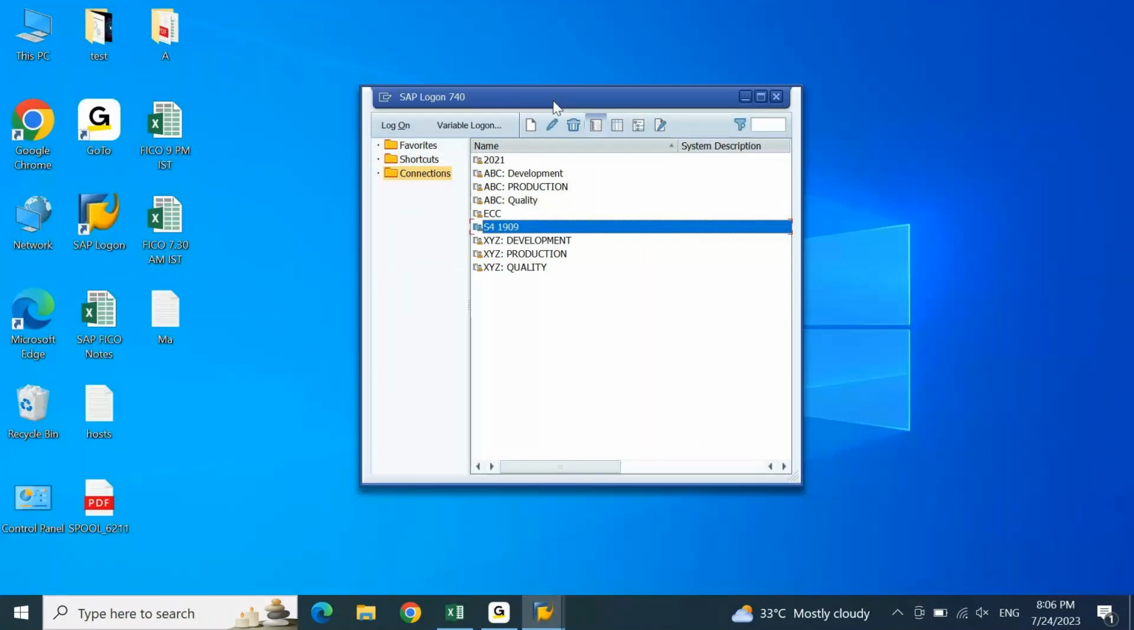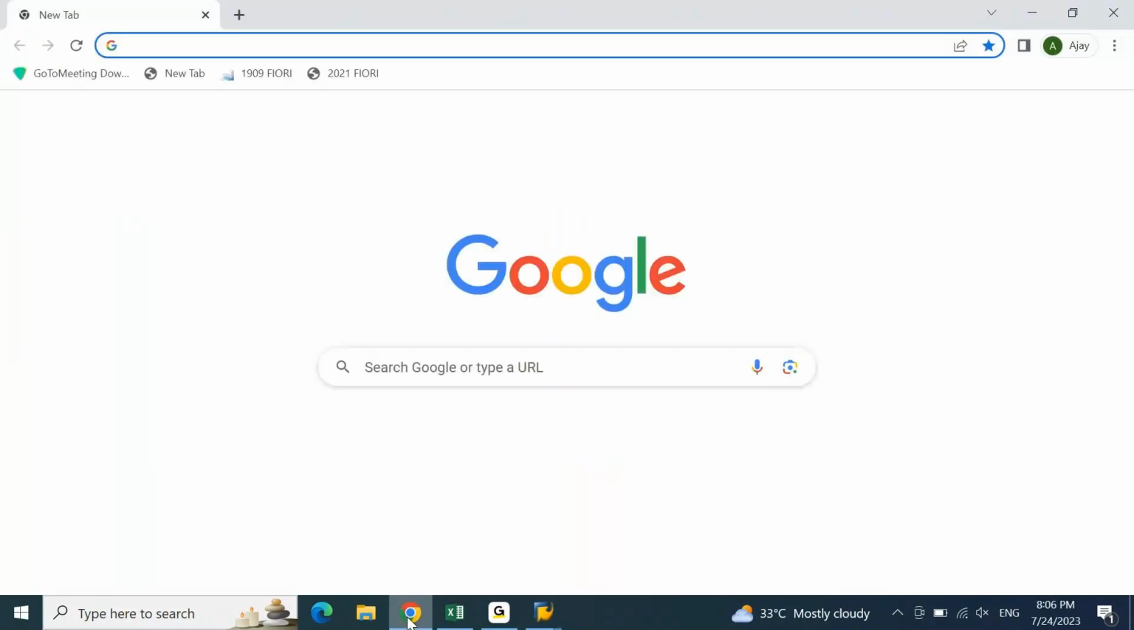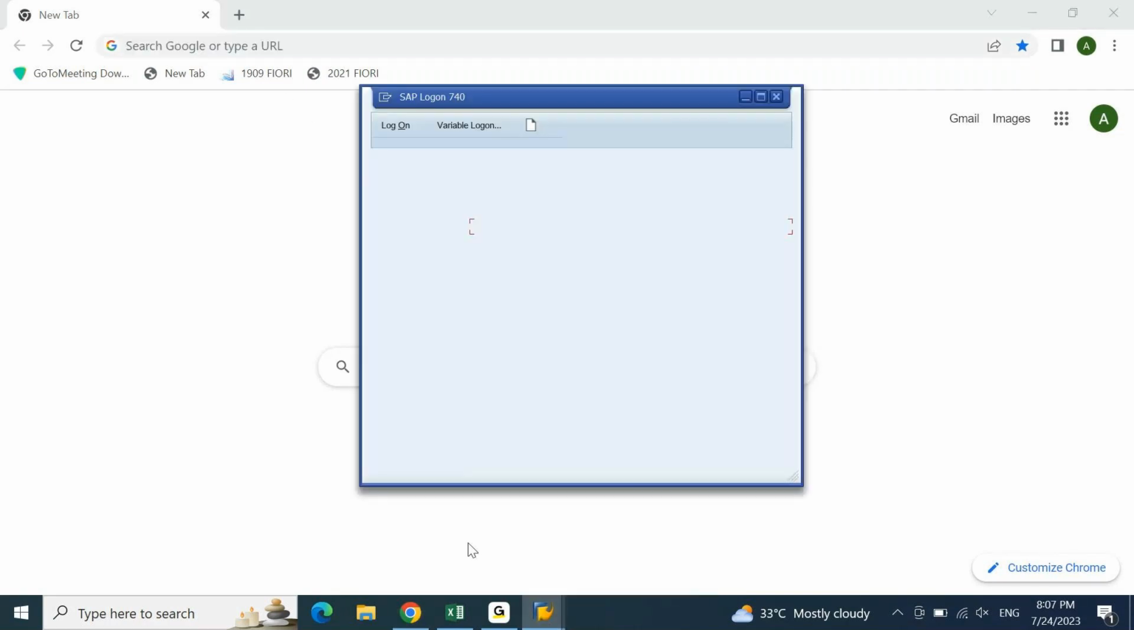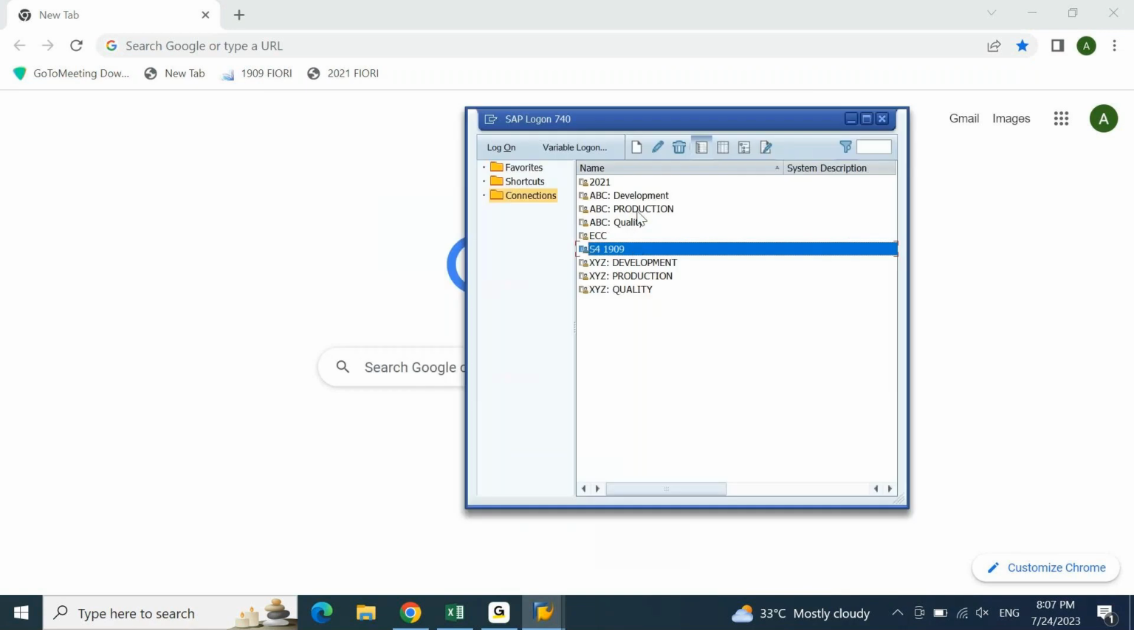What will the user do? The user will come to the office and open Internet Explorer or Google Chrome. In this browser, he will simply have a bookmark enabled. As you can see here, I have added development, quality, and production. Development, quality, and production are with the consultant. Only quality and production are with the end user.